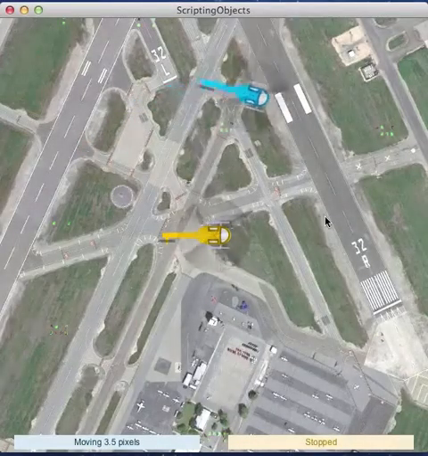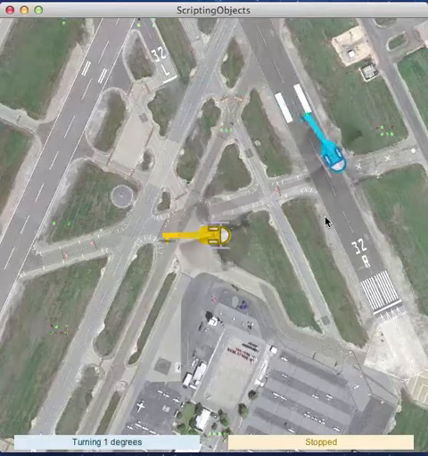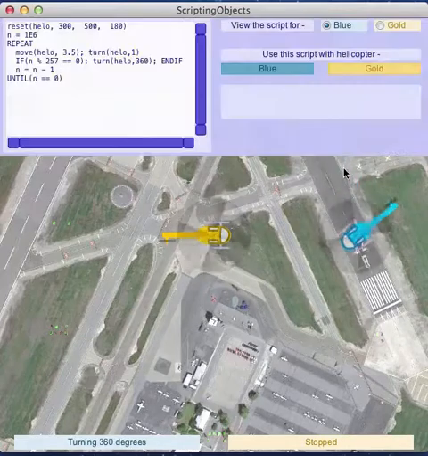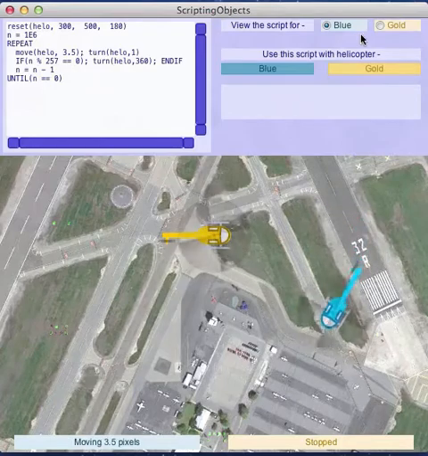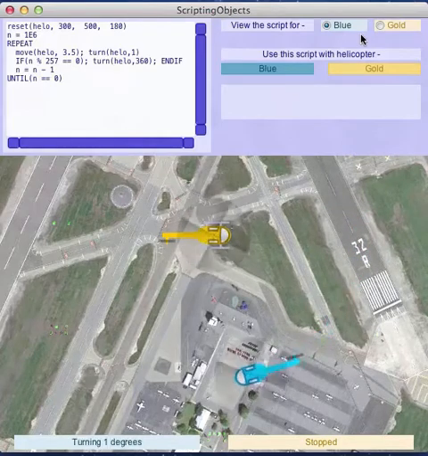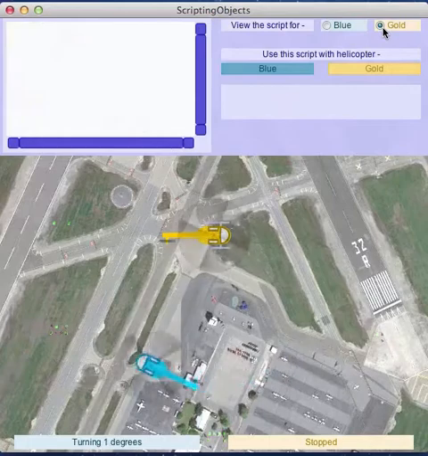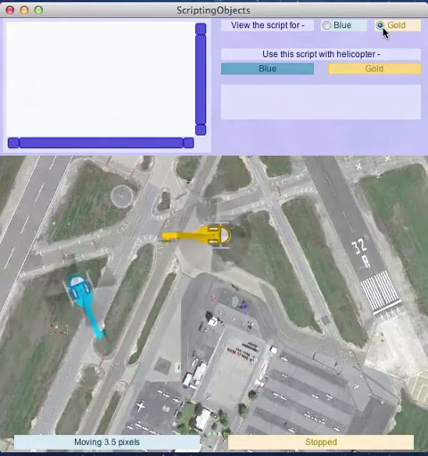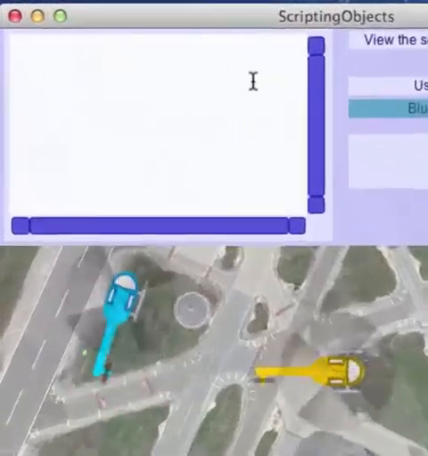So now we are going to add a script that moves the gold helicopter in a box pattern. If we move the mouse up to get the control panel, the two option buttons at the top allow us to select which script to see. So if we click on gold, we can see the helicopter doesn't have any script yet. So let's add the script. We click over here.